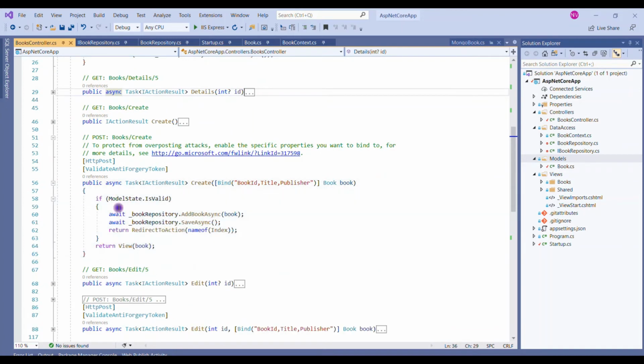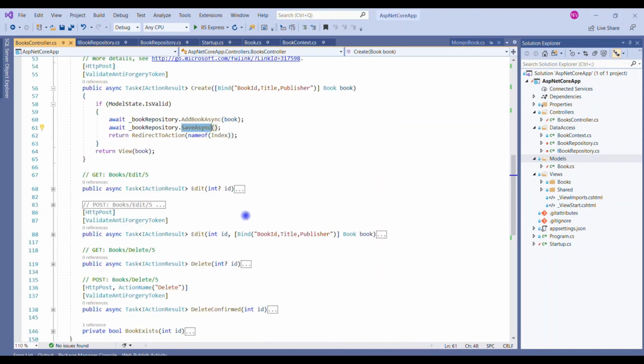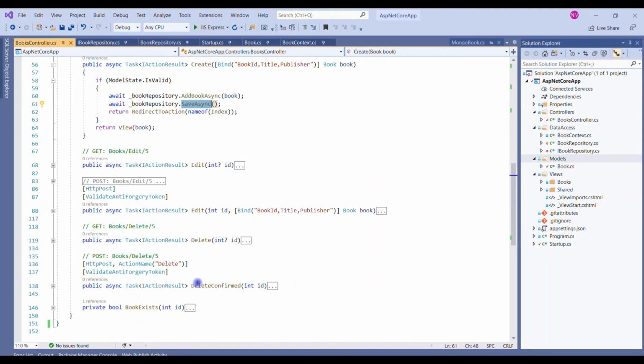Even for the post method, suppose we are creating a new record for the book, we are specifying all the asynchronous versions and even calling the save async method. So in this way you can implement it, and you can pause and get the latest code from the repository. The link is given, and if you face any issue, just drop me a message.